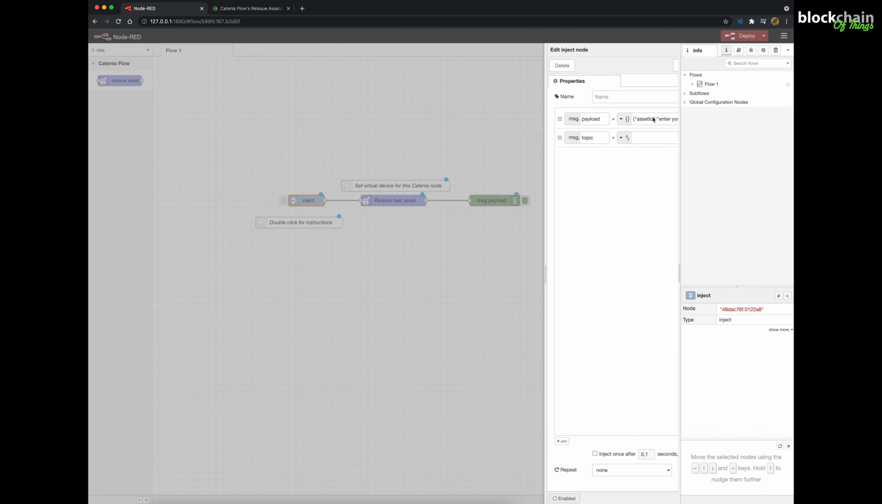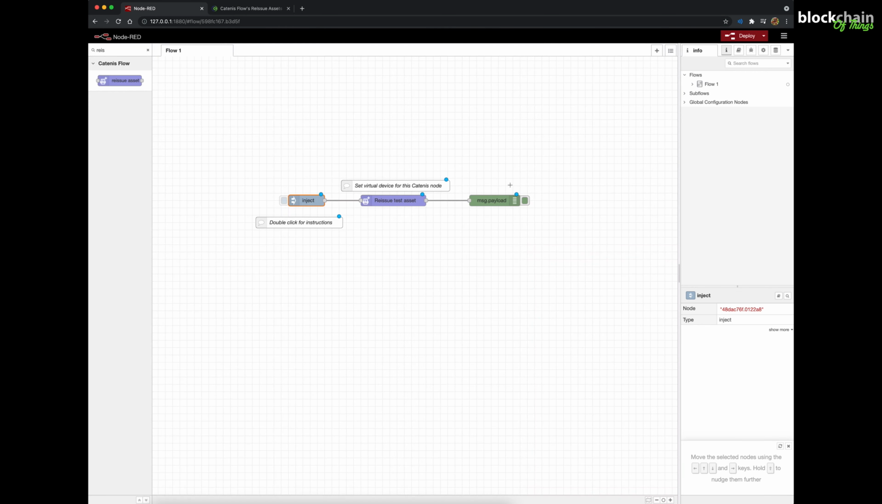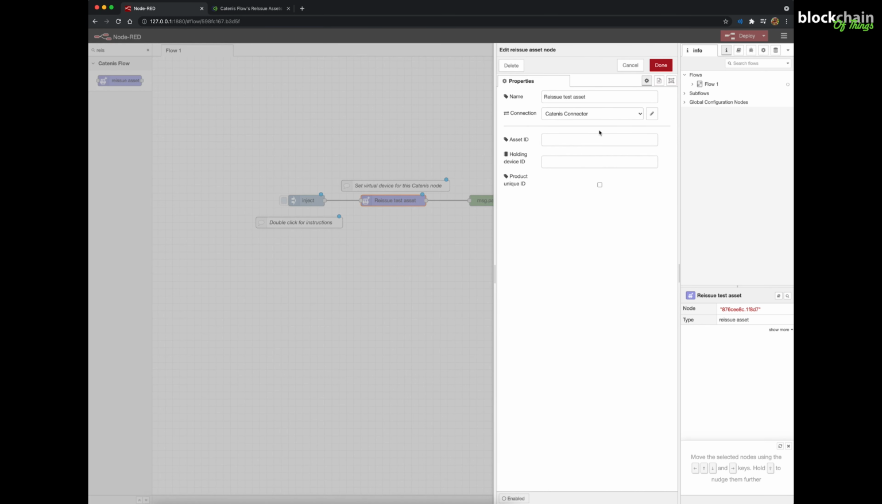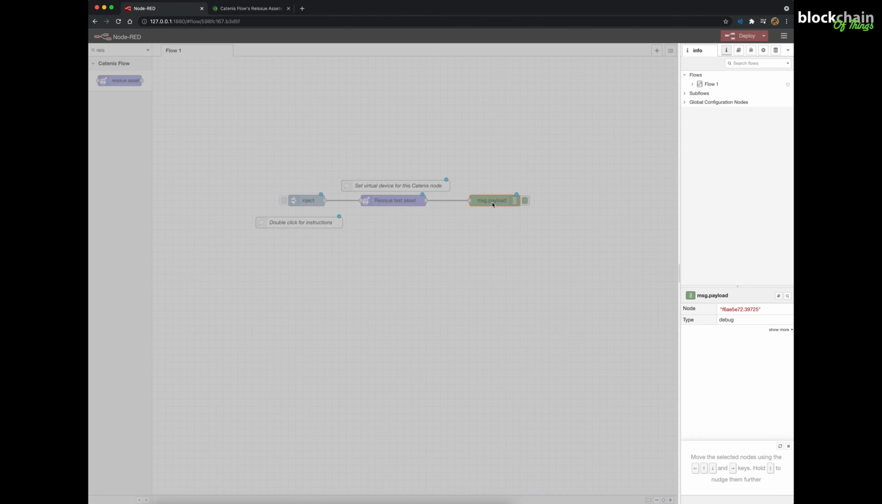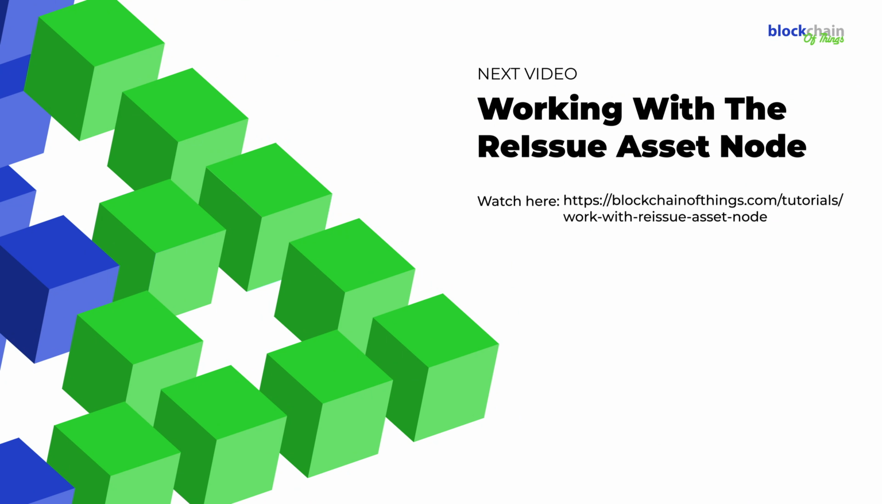Did you know that more and more companies and individuals are tokenizing their physical products? Everything from art prints to tuna fish to high fashion to diamonds are being associated with digital tokens on the blockchain. When a digital asset is tied to a real-world product, the Reissue Asset Node is a great way to programmatically reissue the asset when a new batch of the product is created.